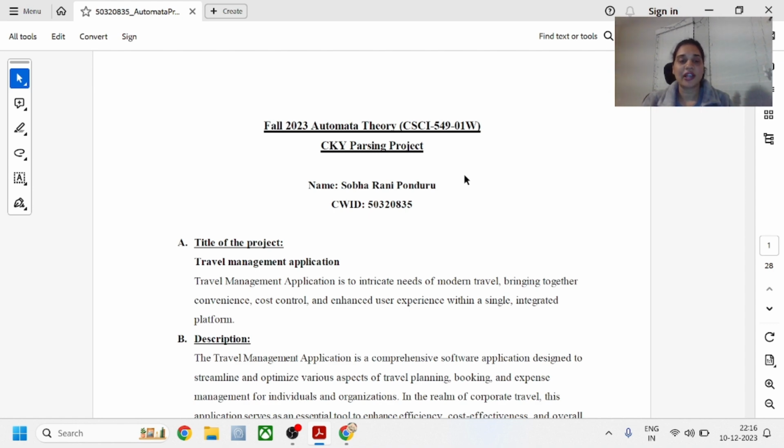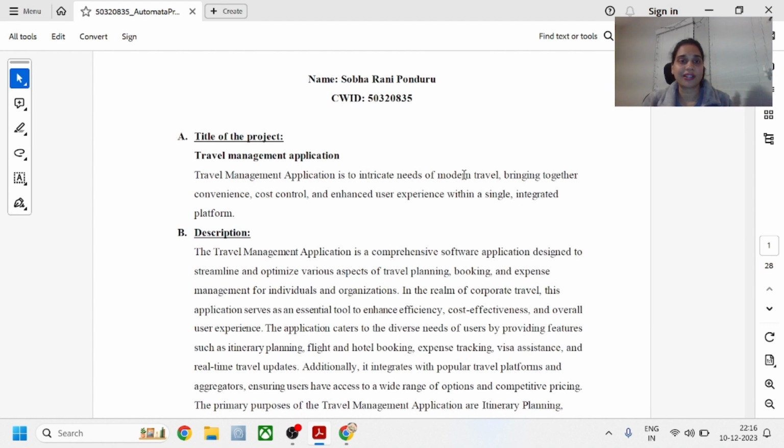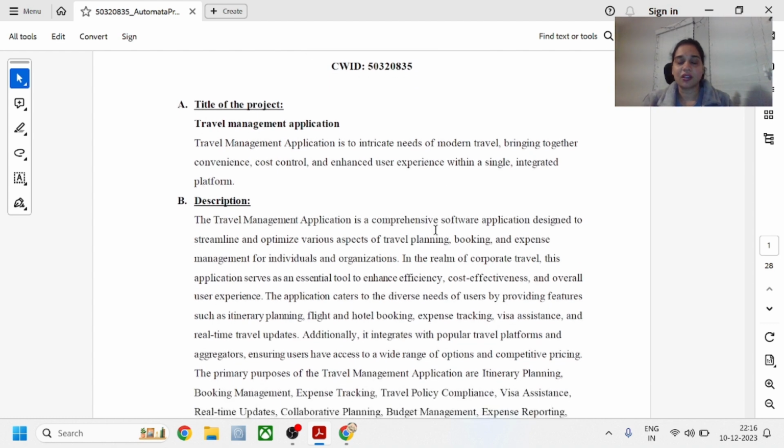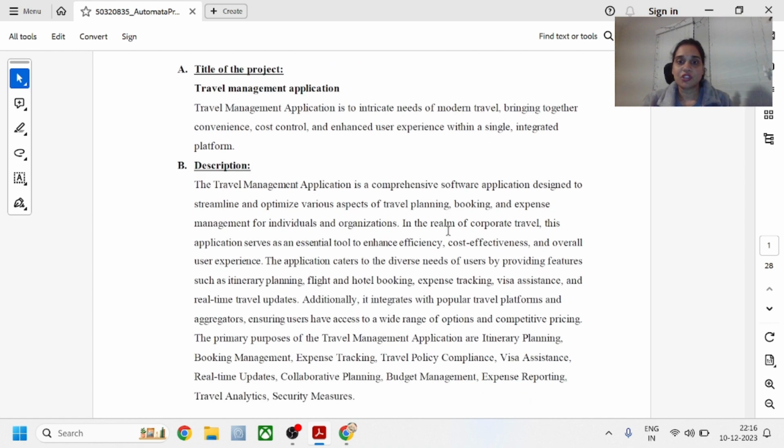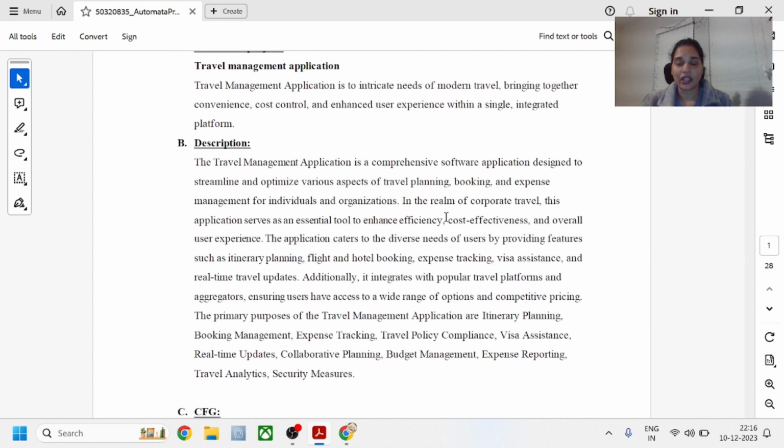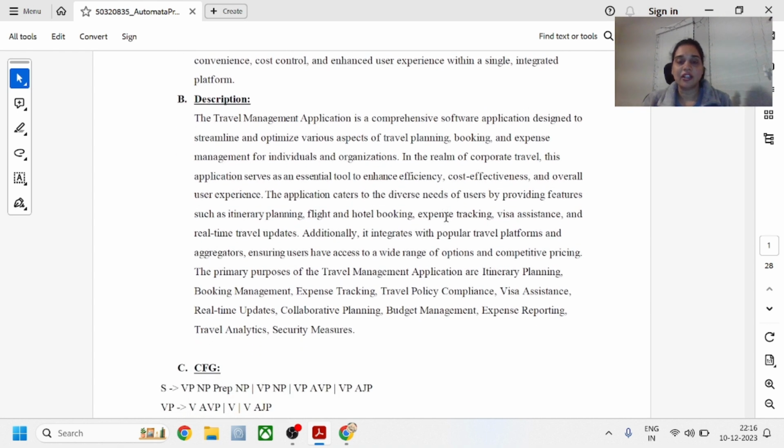Today I am here to give a demo on the CKY parsing project. For this project I have taken an application called Travel Management. So basically this travel management application covers the modern travel needs, which could be travel planning or booking, expense management, and it also covers travel policy compliance, expense reporting, budget management, security measures, etc.